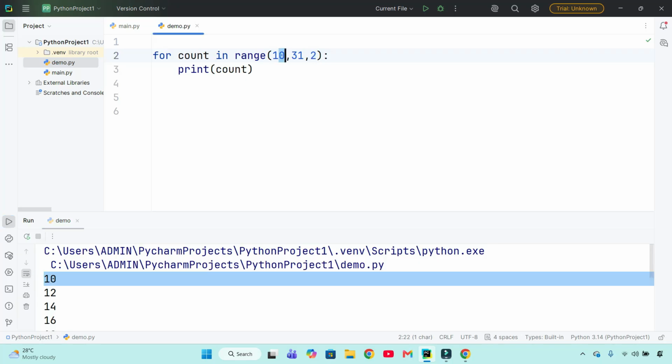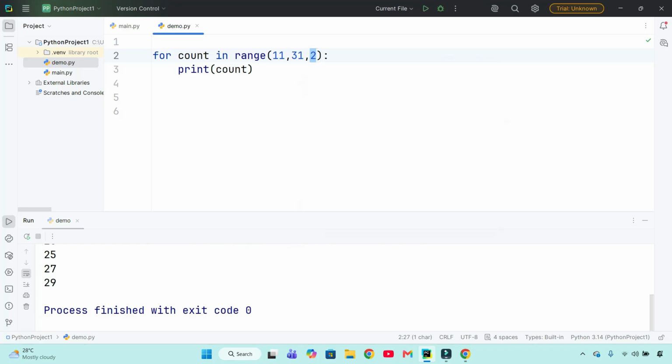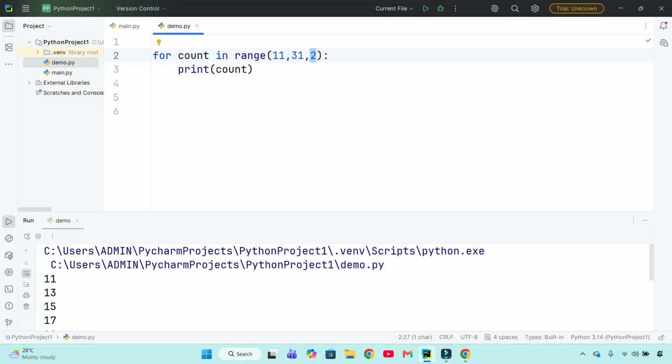For odd numbers, simply start with 11 and increment by 2: 11 plus 2, 13, 15, 17. We'll see odd numbers. Like this, we can write for loops.